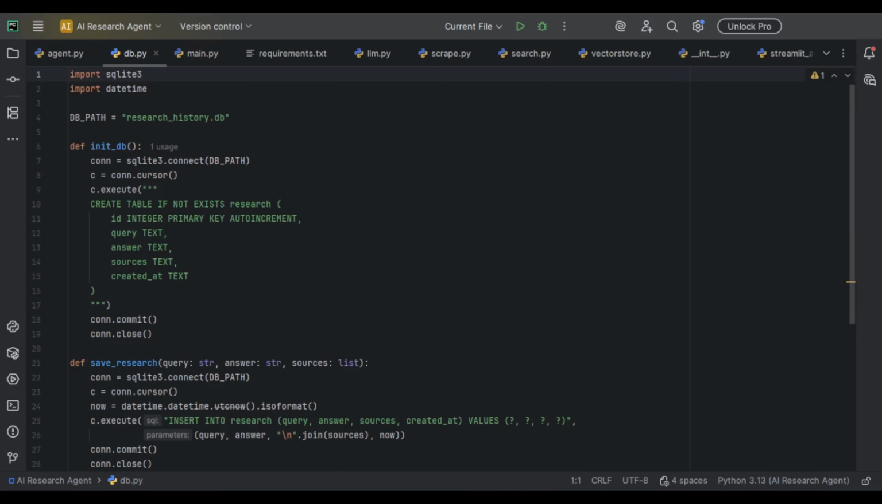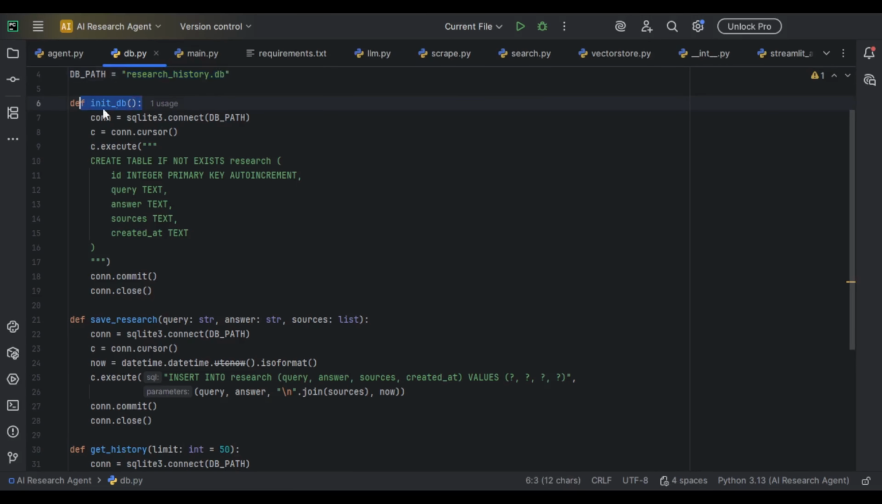Okay guys, so I went ahead and wrote all the code that was required. I will just simply explain it to you to save your time. Basically, the database is stored in a local file called researchhistory.db, which is the name that we have provided. Next, over here, we are creating the database table. This connects to the SQLite database and creates a table called research, and it checks if it doesn't already exist.